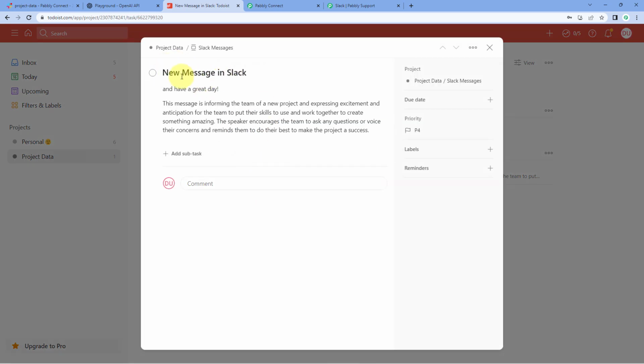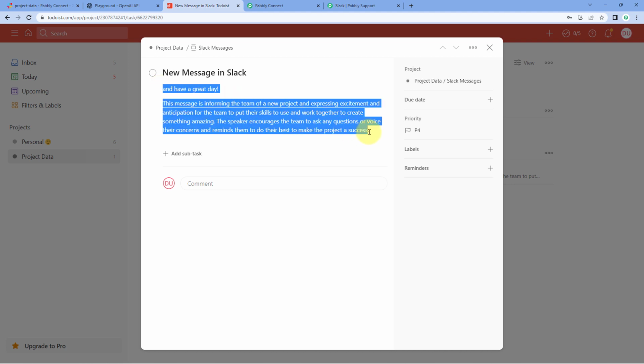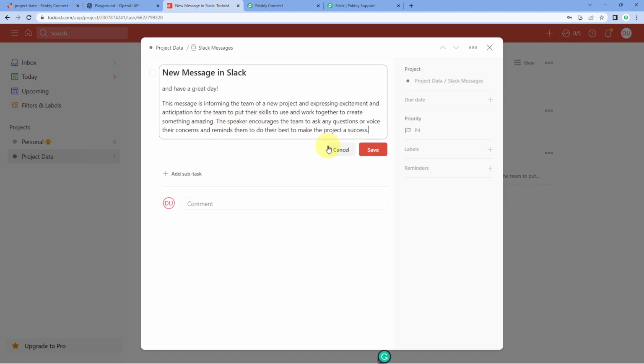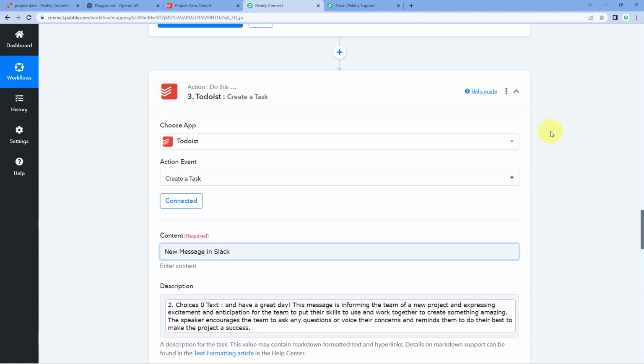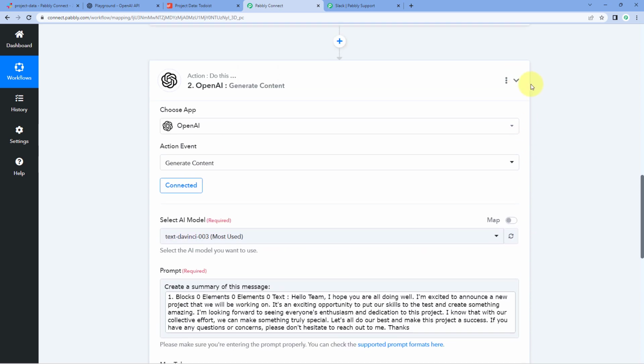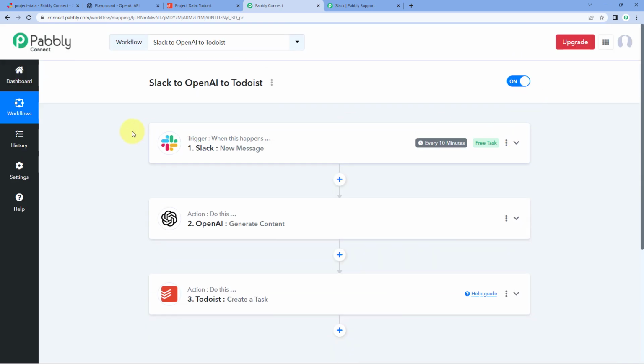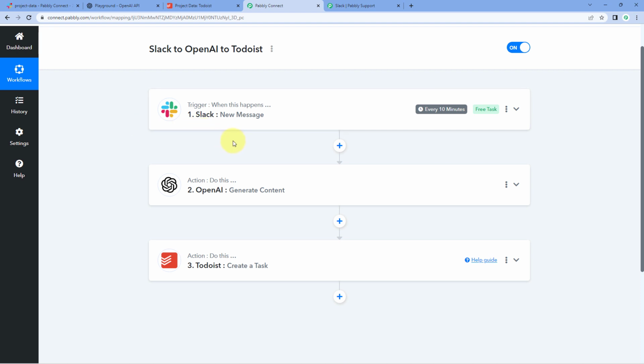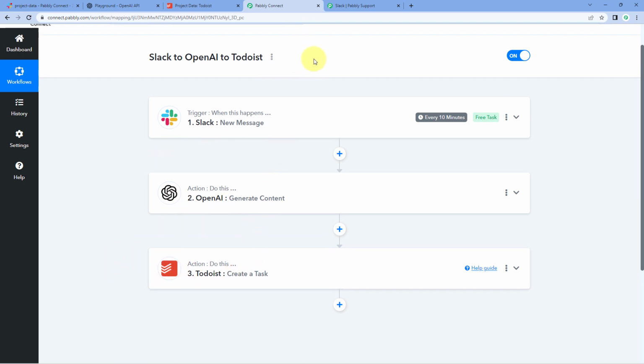The title of this task is New Message in Slack, and here in this section you can see the same summary of the message which we have created in Todoist. So this means the automation workflow which we have created in this video using Pabbly Connect is working perfectly fine. And using this automation, whenever we receive a new message in our Slack account, automatically using OpenAI, we are going to create a summary of this message and then add that message as a task or as a note in Todoist.